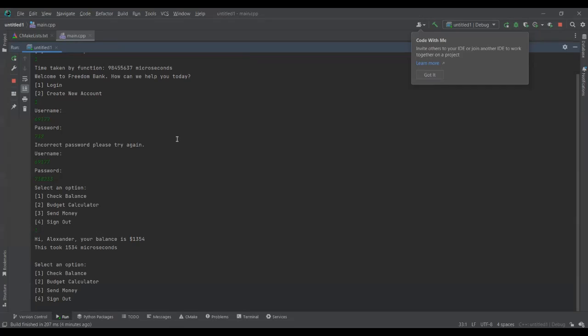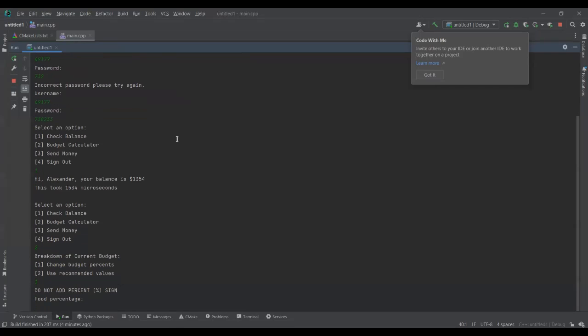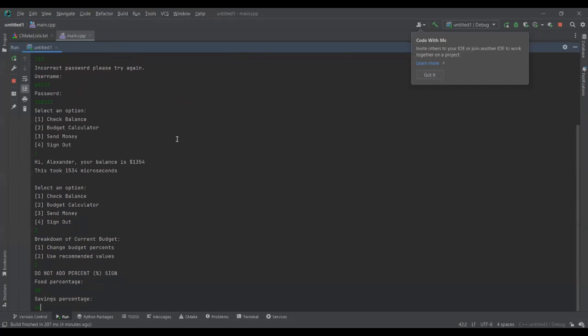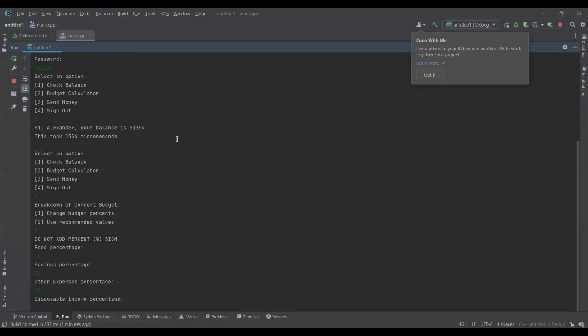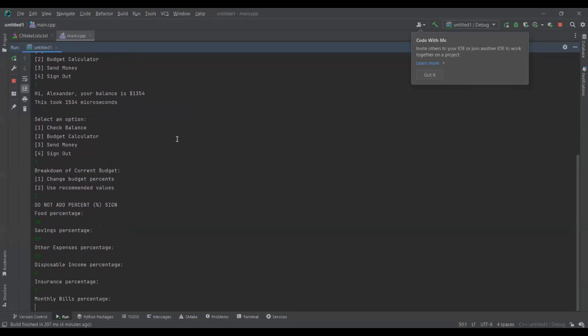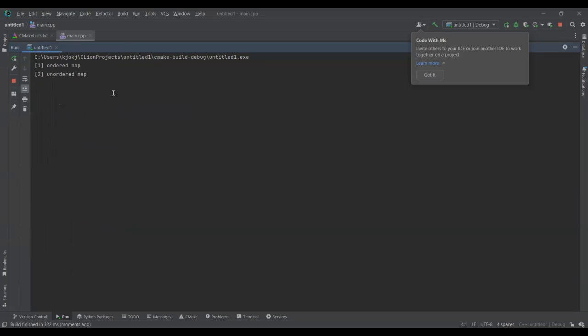The budget calculator, however, is a bit more complex, as it allows the user to either change the budget percentages, such as changing the food percentage to 30% instead of the predetermined value, changing the savings, for example, to 50, and then changing other expenses to 20. The user can also leave other expenses empty and will be met with a screen that describes their new budget. Otherwise, the user can also simply use the recommended values that were already set beforehand.